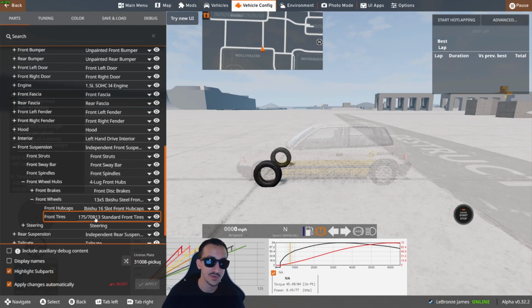The R is not important. That just means it's a radial tire. Almost every tire you're going to see nowadays has that R in there. However, the 13 in this situation is important because that is our wheel size in inches. We have a 13-inch wheel diameter with a sidewall that's 70% of the 175 millimeters.